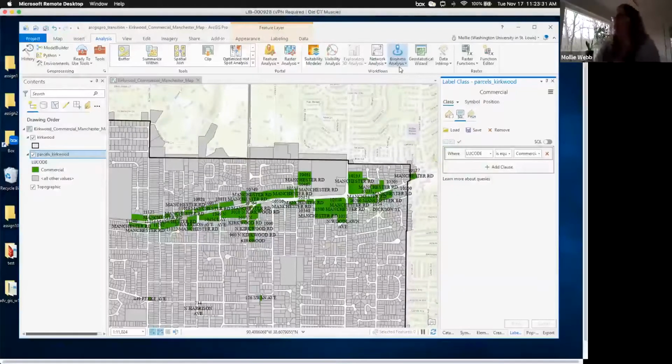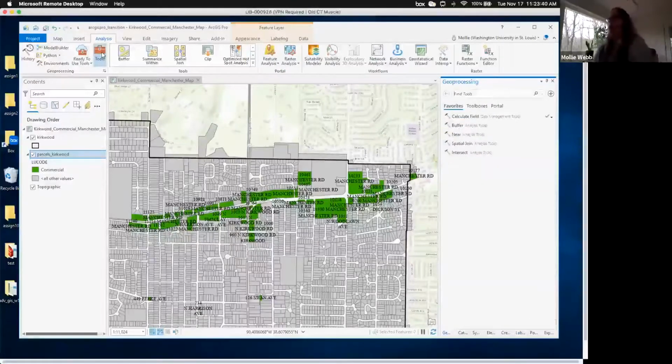But if you want to just have access to all of the geoprocessing tools, you're going to find the geoprocessing group here and click on Tools. This is going to open up the geoprocessing pane on the right-hand side of your screen.